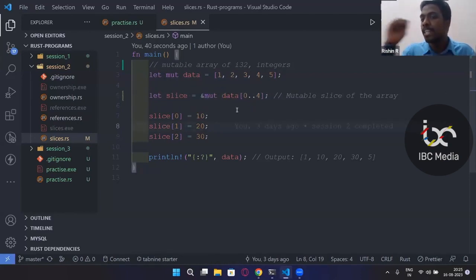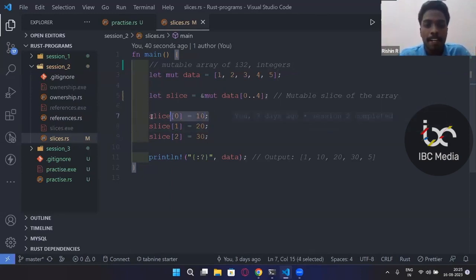So it can be used to change the values of this subarray. And now I am changing the values of the index 0th value of the slice to 10, the index 1th value to 20, and the index 2th value to 30. Okay. And now I'm changing the values using the mutable reference. The slice is actually the mutable reference, not an array. It's a reference to the subarray.